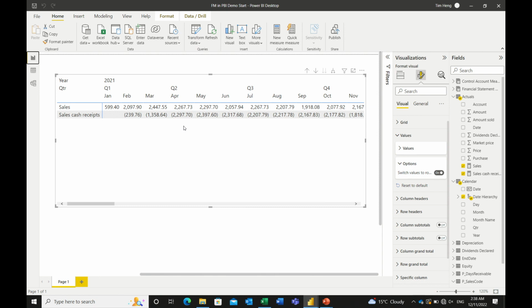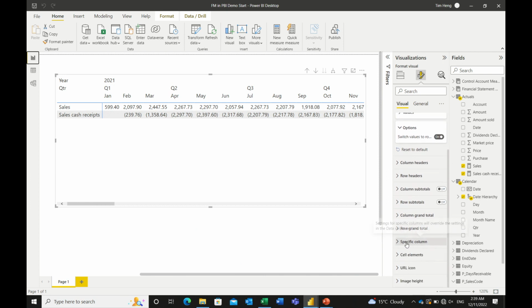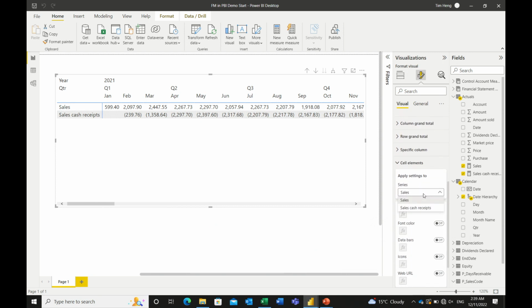Now, if you use number formatting in Excel, you probably know, or you may not know, that you can use square brackets and add a color to your number formatting in Excel. That doesn't work in Power BI, unfortunately. So to get negative numbers in red, which is a common thing that we like to see in finance, what we can do is point to specific cell elements. We can come down to the sales cash receipts section, and then maybe specify a rule for our font color.